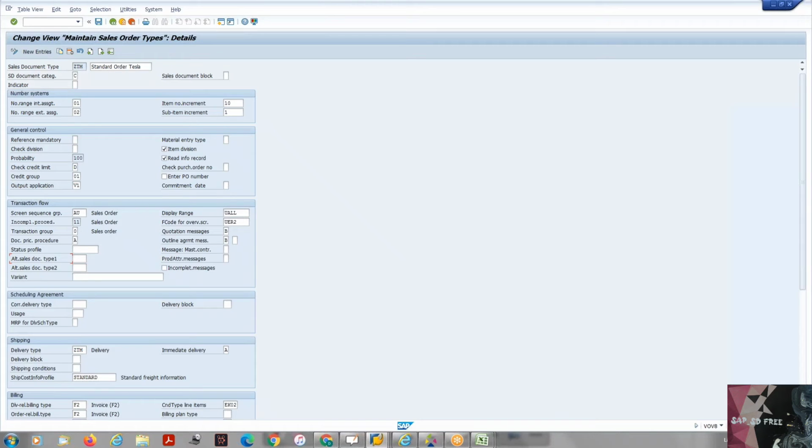Here again, you have something called incomplete messages. We were talking about something called an incompletion procedure just above. Incompletion procedures will have all the mandatory fields. Then what are incompletion messages? The main difference is, in the incompletion procedure, let's say you maintain some mandatory fields, but it will not help you to proceed further with any subsequent documents if you don't complete the incompletion procedure. But it will allow you to save your sales documents.